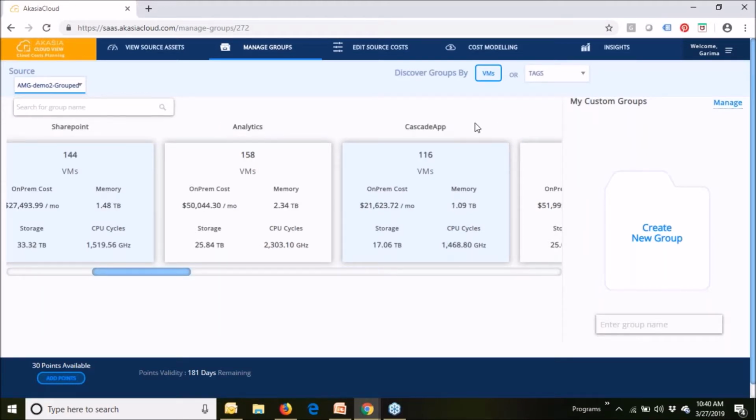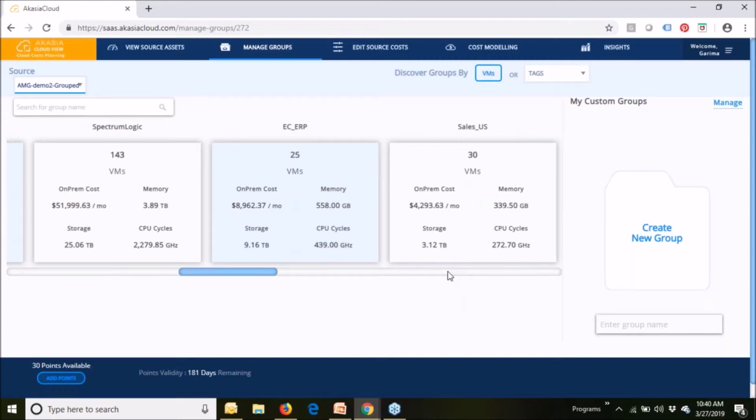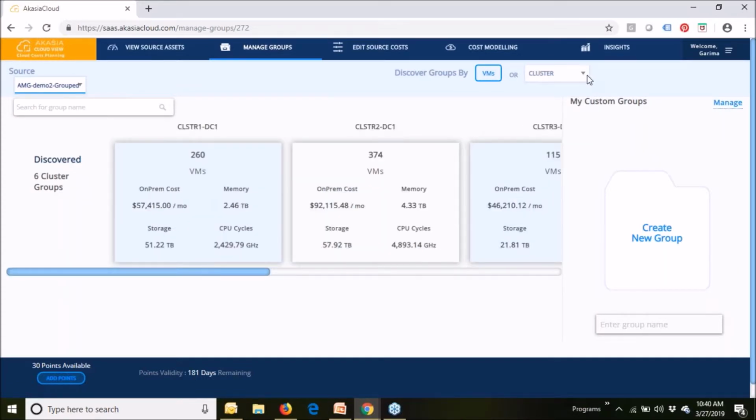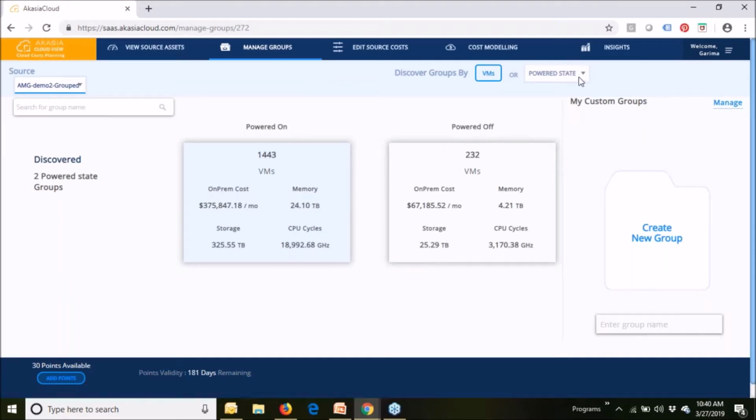Then we have tags. In this instance, we use tags to read the applications running there. So we have SharePoint, Analytics, Cascade, Apps, etc. So you could pick any of these as a new group, and what that would do is pick up all the VMs supporting this application, and that would become your move group. Another cool feature there. Applications, I already talked about. Data centers. So here, there were 2 data centers being managed through this vCenter, and if you're shutting down a particular data center, you can just pick all the VMs on there and model it. Clusters and powered state are the other options.